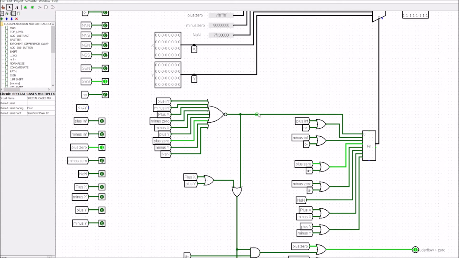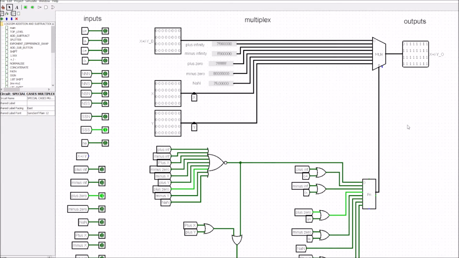If this side is high, then this line here is high. That means we're going to choose value 0 here for the multiplexer. So value 0 for the multiplexer is just the normal route through the adder and subtractor. So there hasn't been any special cases and we just use the adder and subtractor as normal.